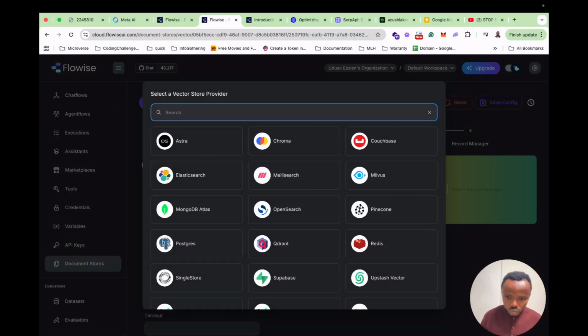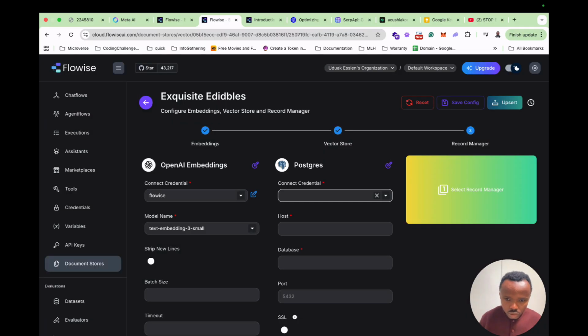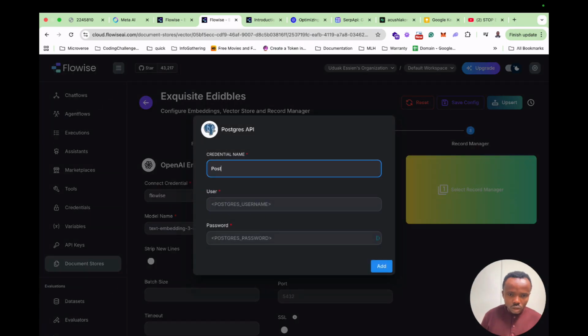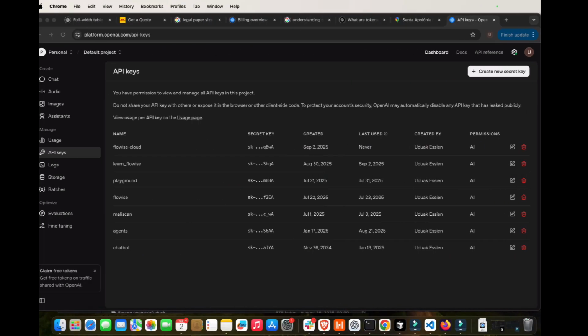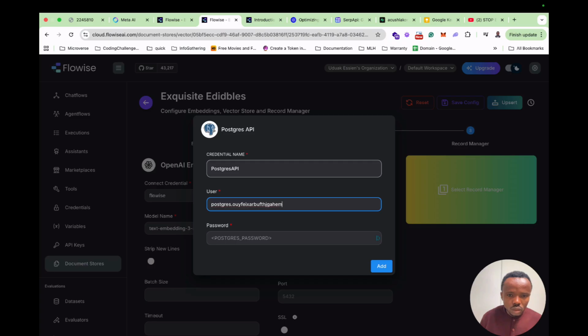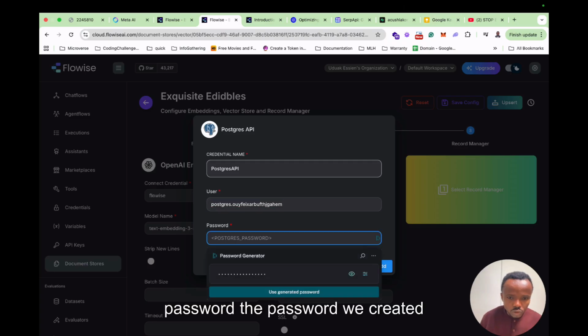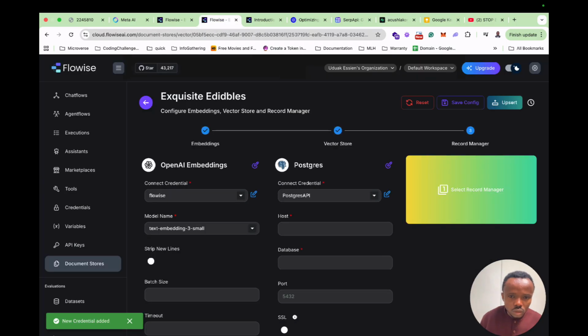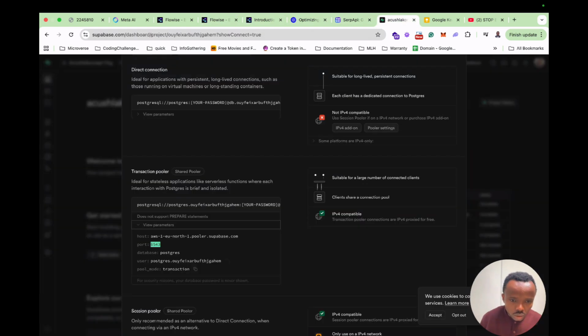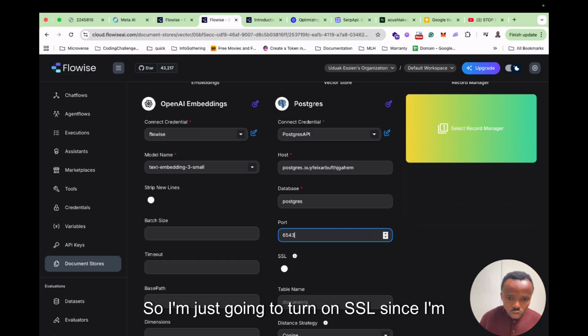Add, oh, Postgres, create new. Yeah, Postgres, API, username, user, password, the password we created, add, host, database, Postgres, port. So I'm just going to turn on SSL since I'm on cloud.